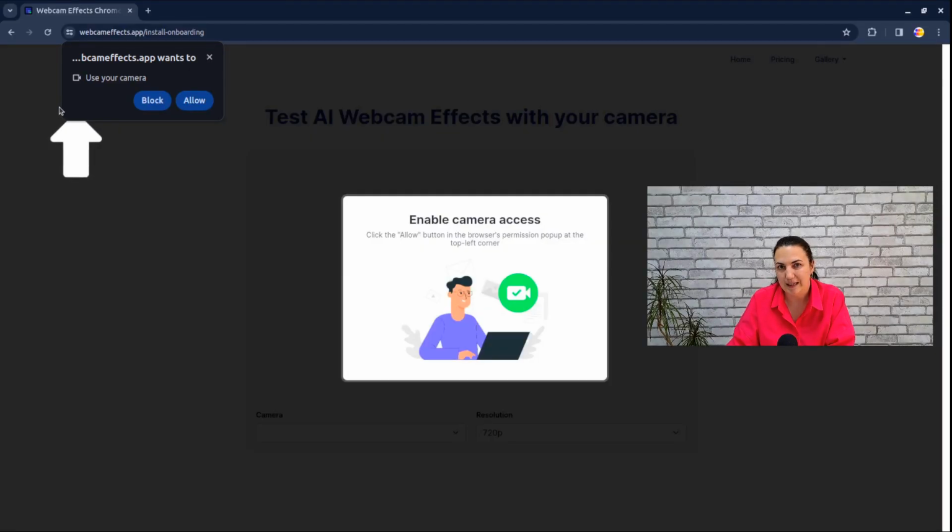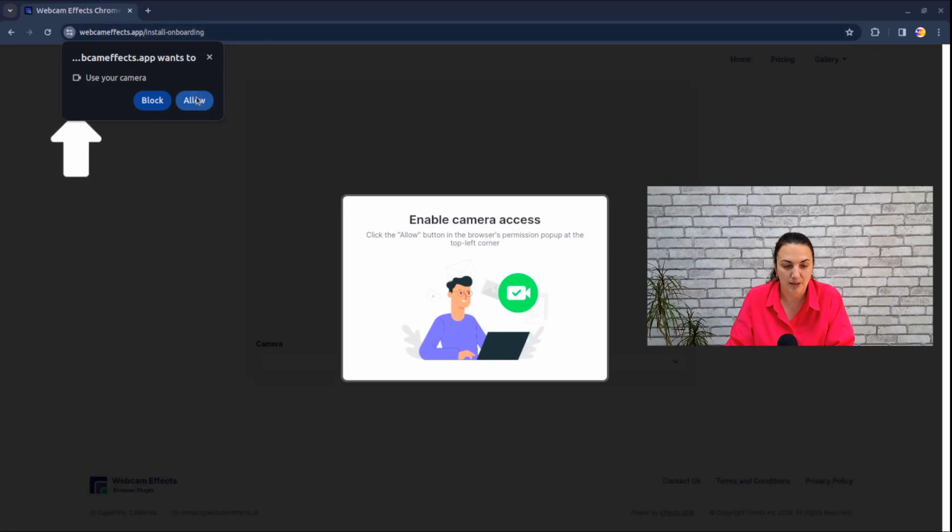First step is enable webcam. Request camera access pop up. Just click on allow button.